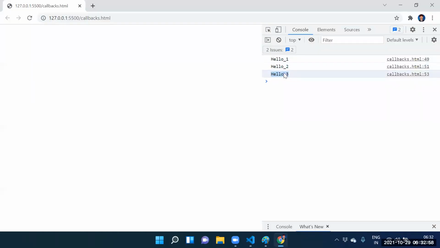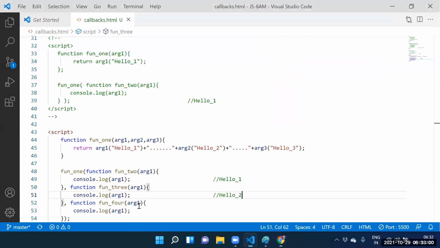What are we getting? We are getting hello 3 also. Hello 1 we are getting. Next one is hello 2. Next one is hello 3 we are getting here. All three things we are getting now: hello 1, hello 2, hello 3.